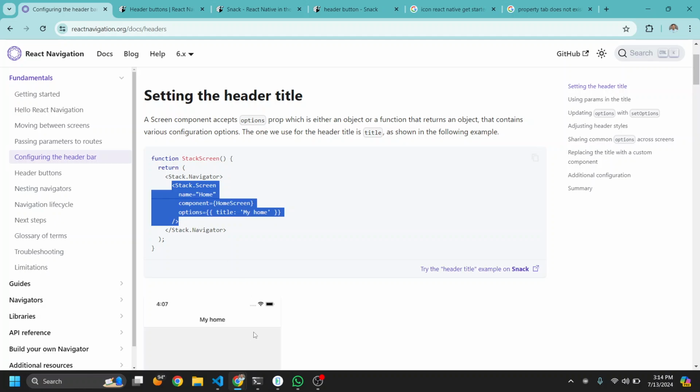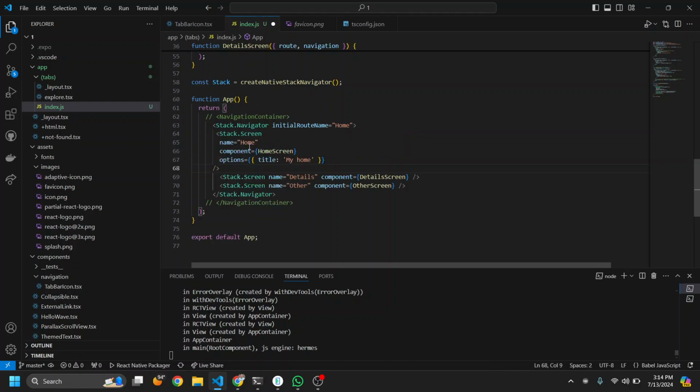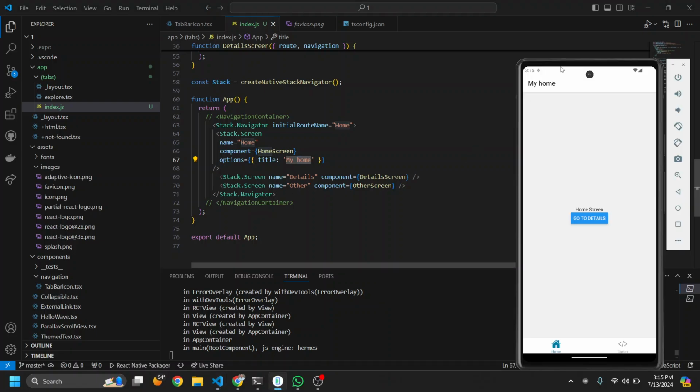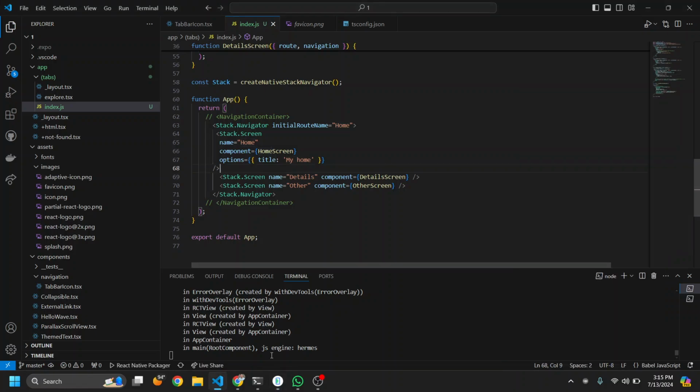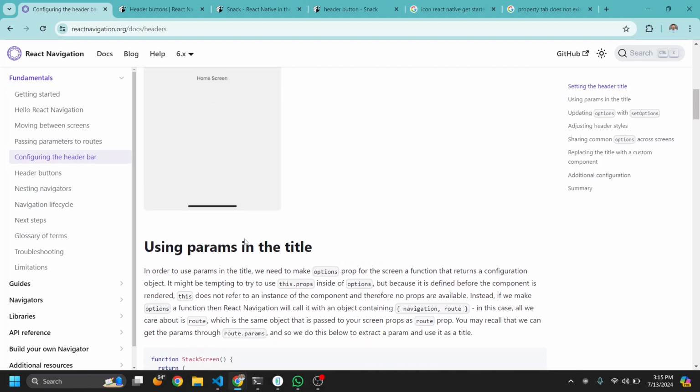If I copy it and paste it in my code. All right, home screen. At first, the title was the same as the name. But if we want to update our title from home to My Home, then we can do it just like this. Now it's My Home. All right, so that was the header.